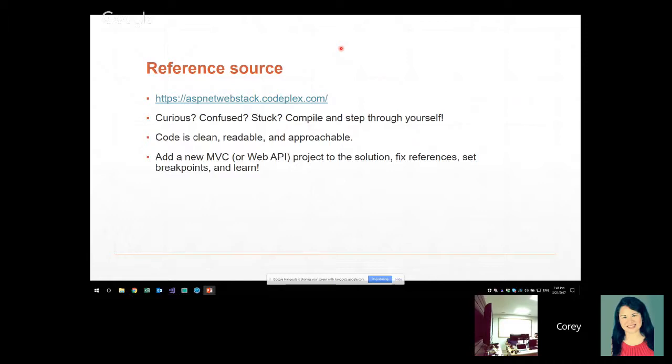So you can go to aspnetwebstack.codeplex.com and you can get an entire solution that has all of the ASP.NET framework. So if you're curious, just want to see how it all works, or confused or stuck on something, you can go download that code, compile it, and step through it yourself.